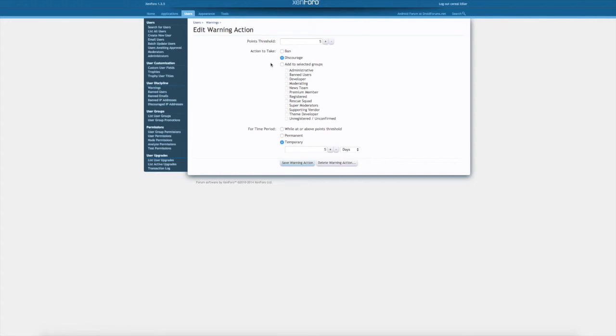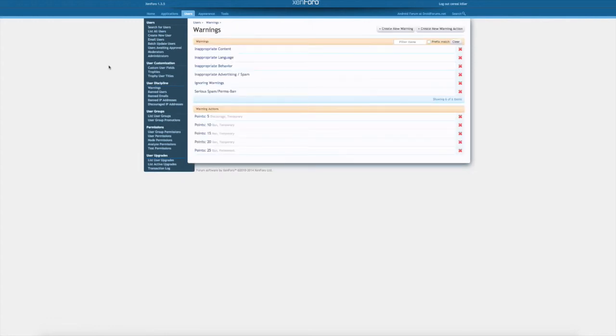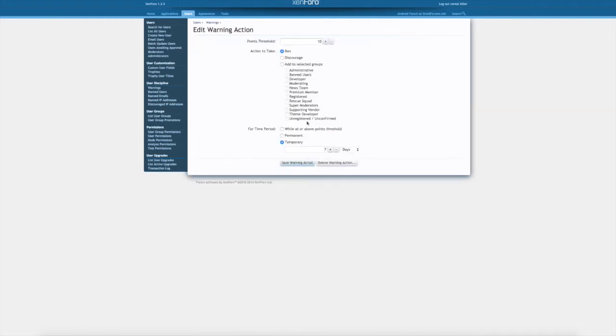When they're discouraged, it's not pleasant. So 5 points puts them in discouraged. 10 points results in a ban, and it's temporary, for 7 days. Moving up to 15 points, obviously it will ban them, and it's a temporary ban that moves out to 3 weeks. Going to 20 points, a ban, temporary, and that one lasts for 6 months. And then at 25 points, you can see that it leads to a ban, and it is a permanent ban.